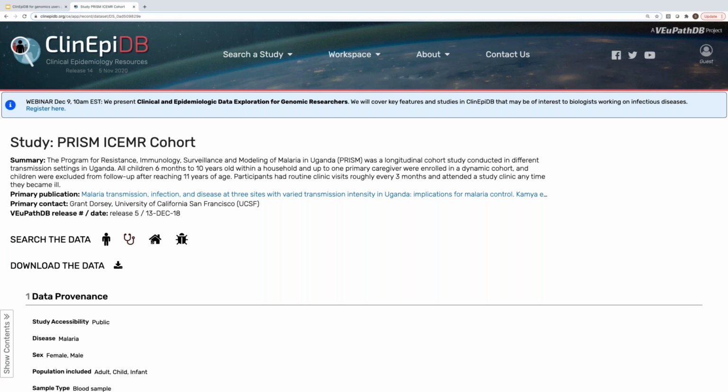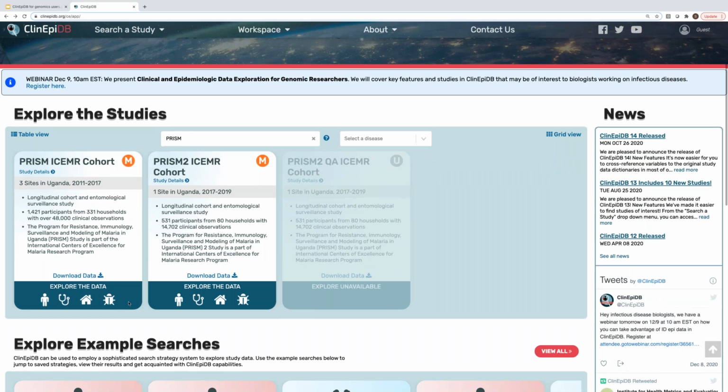Up at the top, you'll see these icons next to search the data. And if we go back to the home page, you see these same icons at the bottom of the study card. What these do is let you dive in and see all the different variables. There's some slight nuance to how these differ. Basically, this participant icon lets you see all the different variables, but the data is calculated at the top at the level of the participant.